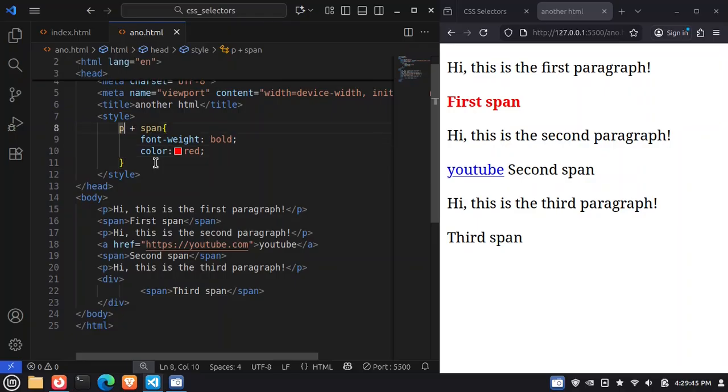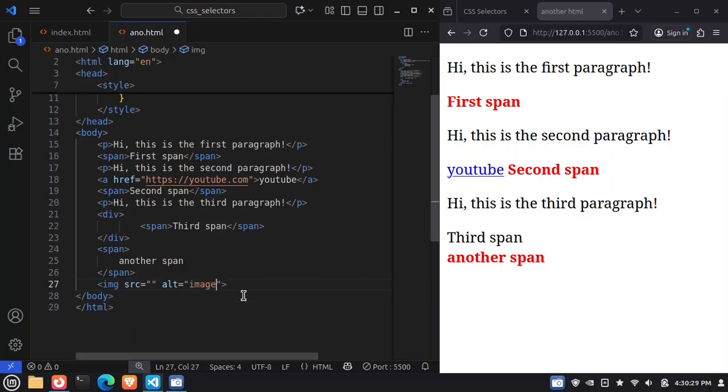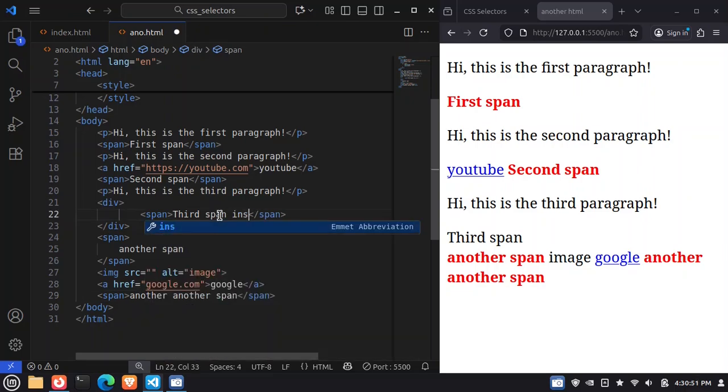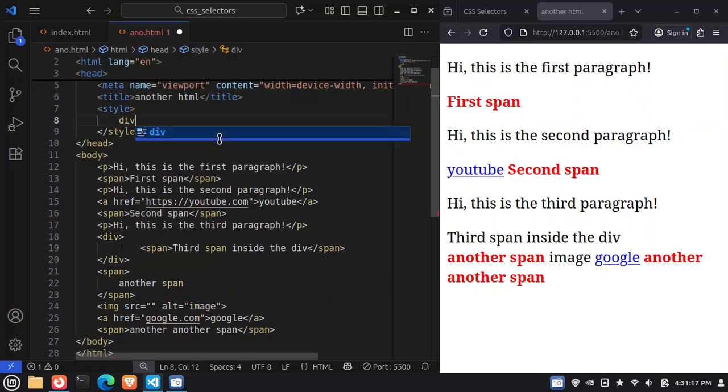Now another similar combinator is the subsequent sibling combinator. It uses tilde instead of plus, and it won't care about tags in between. If the span comes after p, then it works, no matter how far down the line it is, no matter how many other tags are in between. But this still requires them to have the same parent. They need to be siblings. This is why this span inside the div isn't styled, even now. I know it feels like you won't ever use them, and you probably won't.